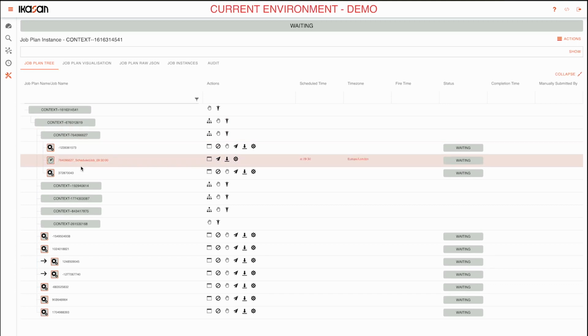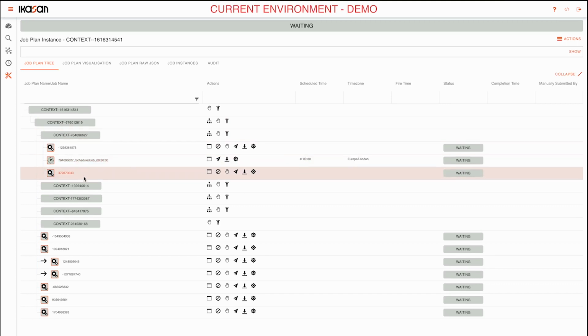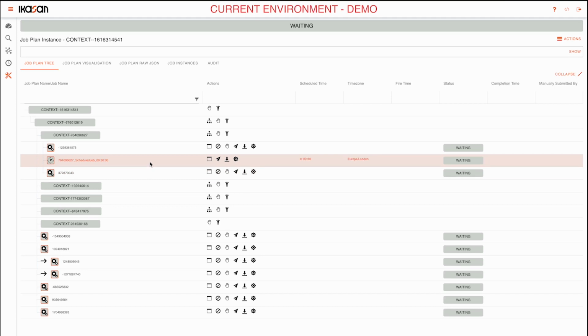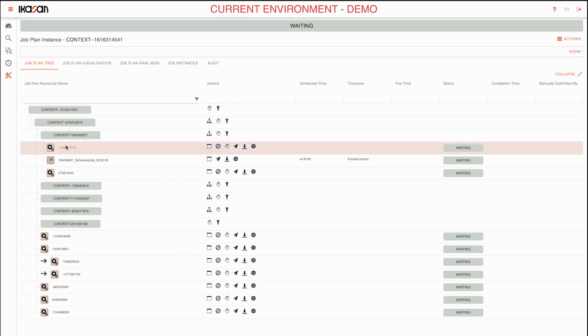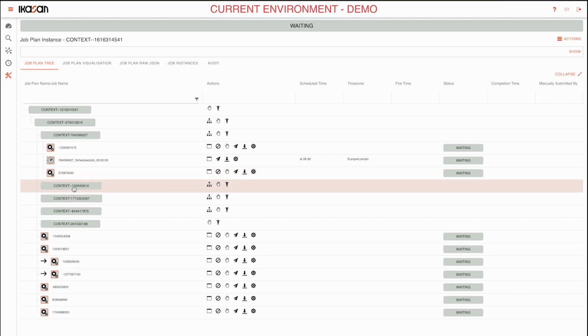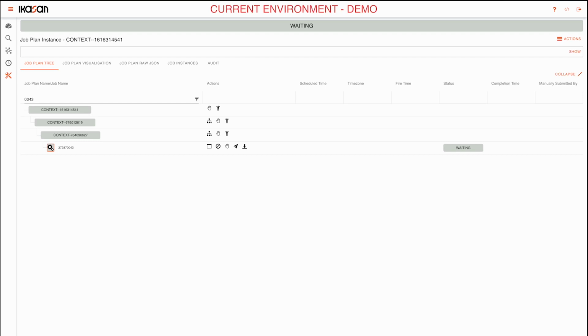So this is a tree structure that represents a job plan instance that's running at the moment, and it has a hierarchical structure that has a parent job plan instance with its children and subsequently the jobs that belong to any of its children. You can expand and contract on any of those, and you can also filter and look for any specific jobs or child job plan instances within that job plan, and it helps you narrow down a given job, for example, within a large job plan instance.